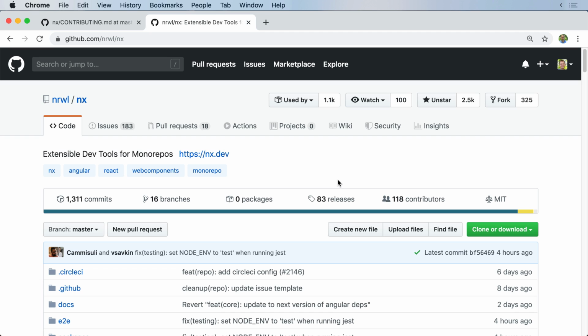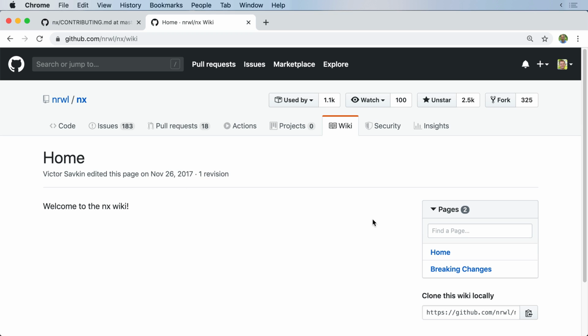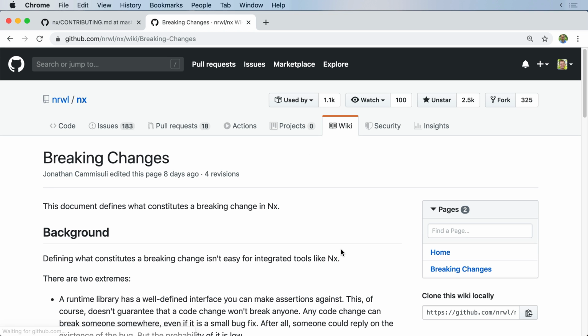As you're making changes, it's important to consider what NX considers a breaking change. In the wiki here, there's an article on breaking changes. It's worth reading through this article to see if the changes that you're about to make will require a major version bump or can be included in a simple patch release.